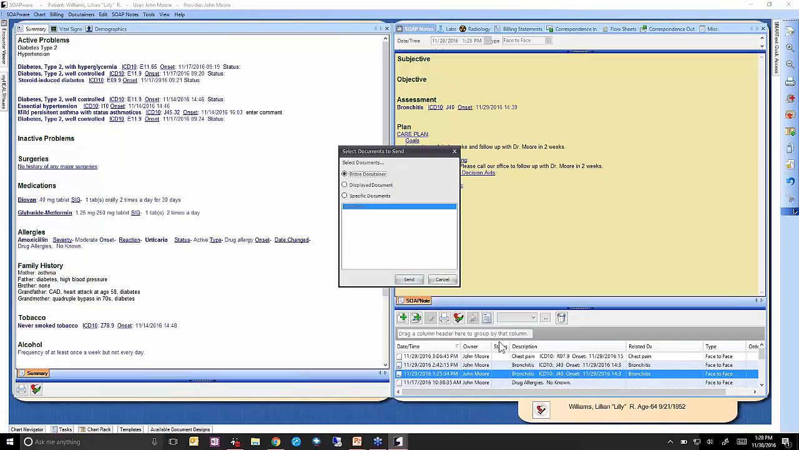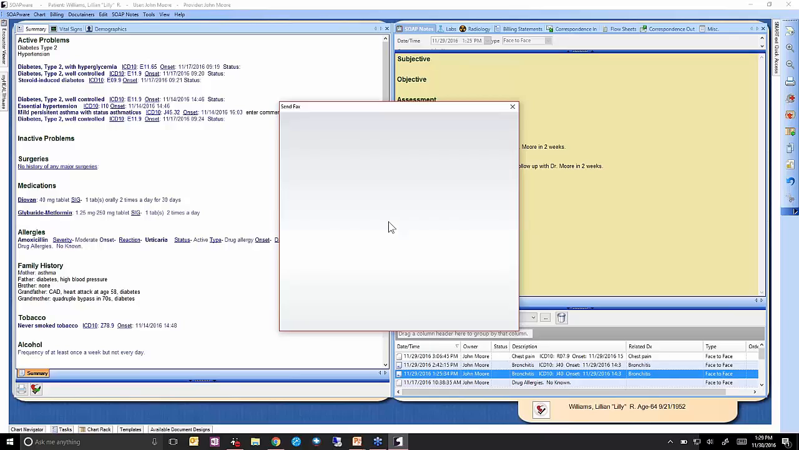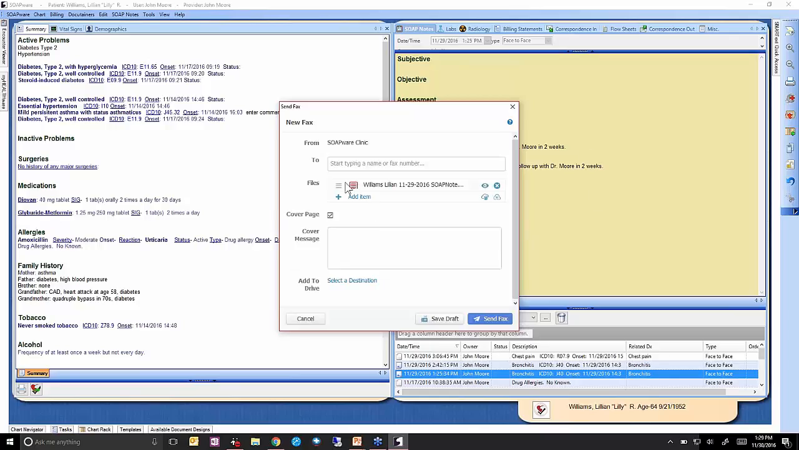So if I click on Send as Fax, it's going to ask me, do I want to send the entire document, or maybe if there are several pages here, I just want to send a couple pages or a couple tabs, or maybe just one page of that document. So I have the option to select that here. I'm just going to do entire docutainer. There's just one page for today. So we'll click on Send. It takes that SOAP note document and attaches it to this fax, and here's my new fax window.